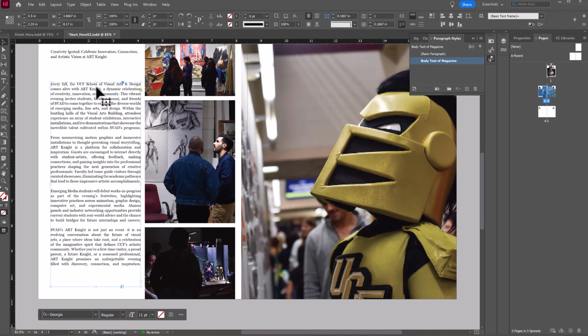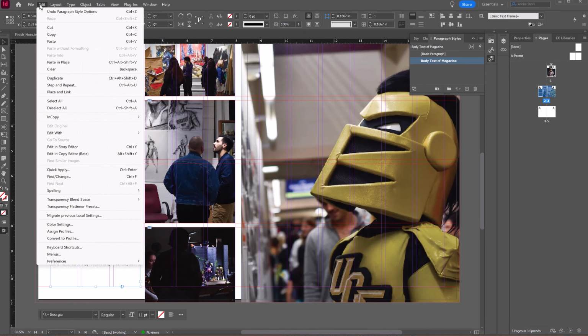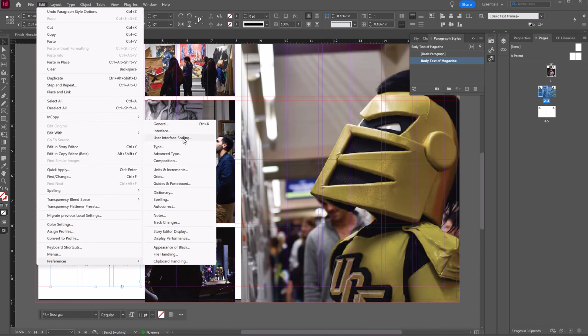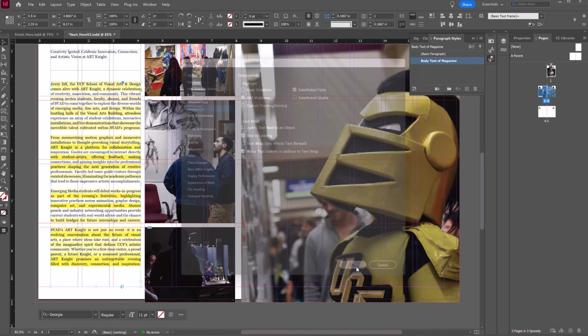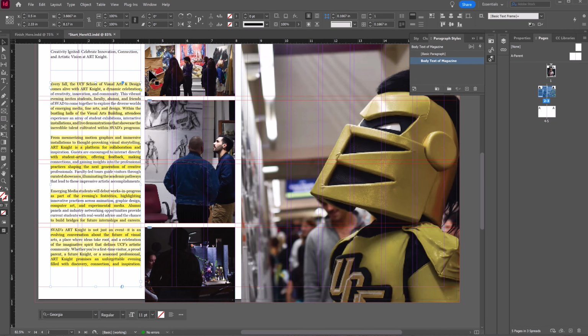Now, there's a really easy way to visualize this. And so I like to turn kind of more of a visual cue on. So I'm going to hit W again, because you can only see this in W mode. And I'm going to go to Edit Preferences. And we're going to go through Edit Preferences, and we're going to look for, let's see, Composition. And we're going to turn on H and J violations. And when I hit OK, that's going to highlight text that needs the fixing of the justification or the spacing.